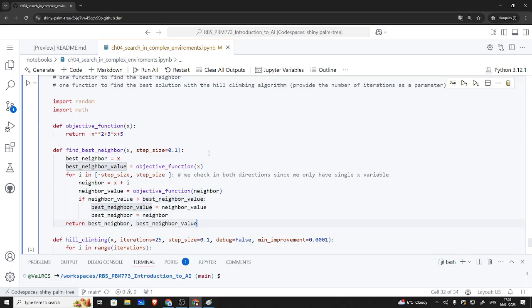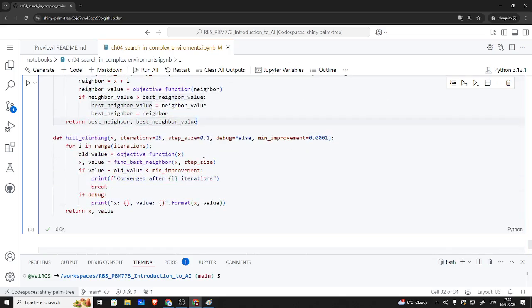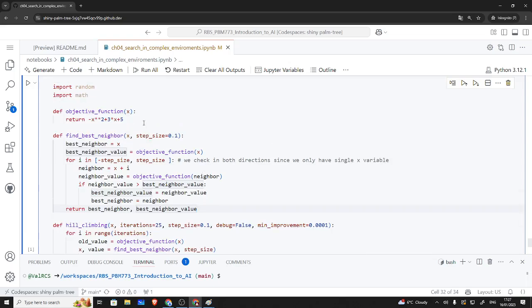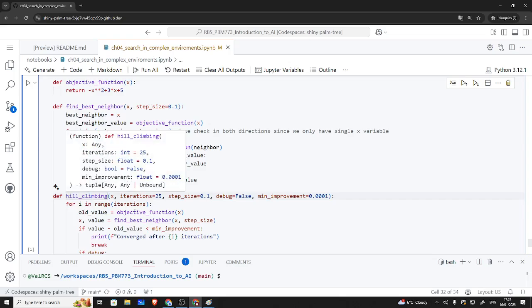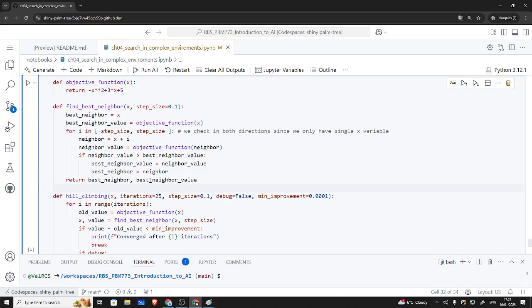So this code, can we try something? Let's try something else. How could I make this more functional? I can pass in an objective function. I could make this hill climbing, let me update this. Since it's a functional language, I'll pass the function, the objective function.